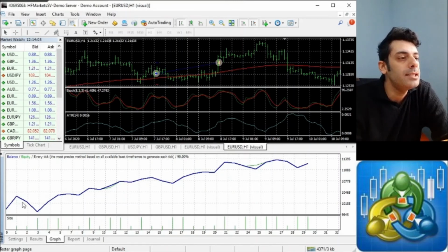You can see this green line of the graph is our balance, and the other line here is the equity. It's floating, and it is our balance. While the trades are still open and go in profit or loss, equity and balance will have a distance. For example, here, as you can see, it's above the graph. It means the trade was in profit, while here the equity is below the graph and the trade was in loss.